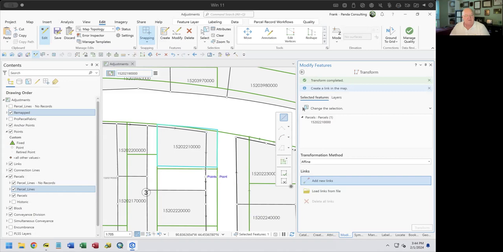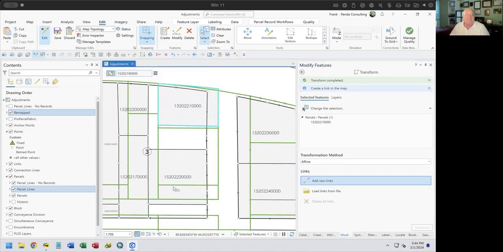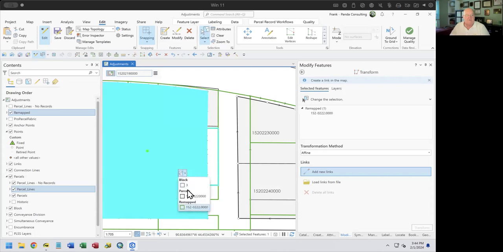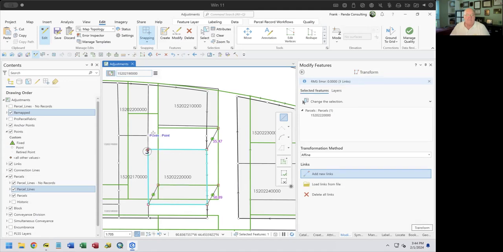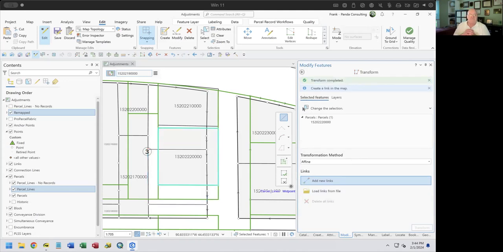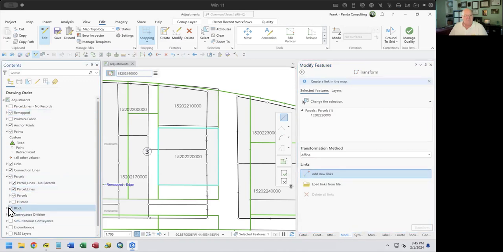So I could take this parcel here and transform it by taking this one here, this one here, this one here, and this one here, and saying let's go ahead and transform it. I could reshape these things without shrinking and expanding them. By the way, this is the blocks component that I've been working around here. I'm not even sure on this data set the blocks are part of that topology.